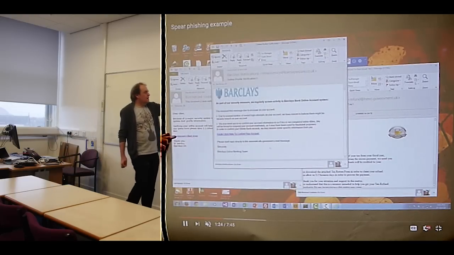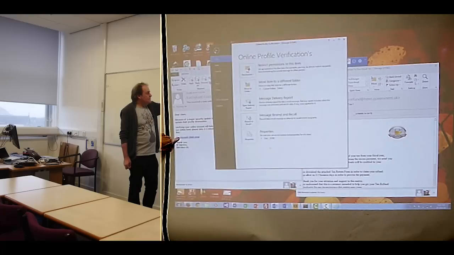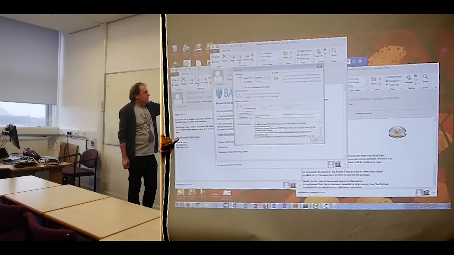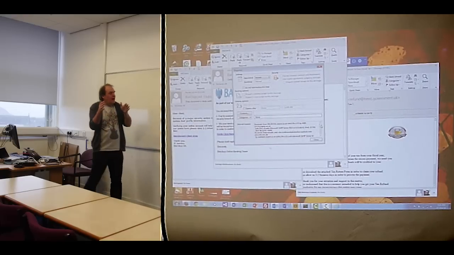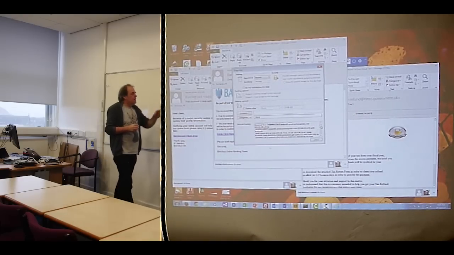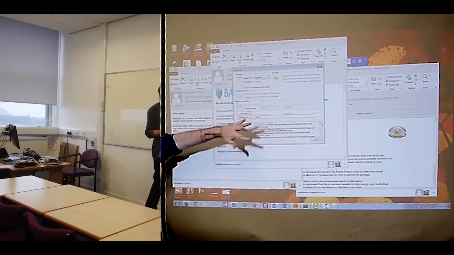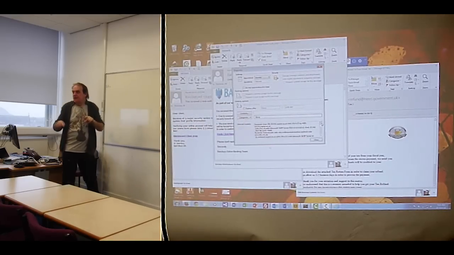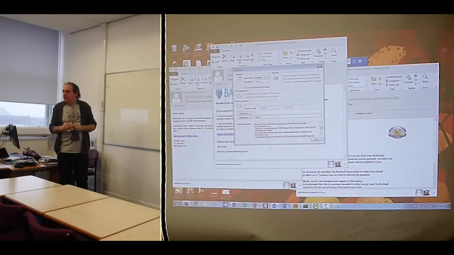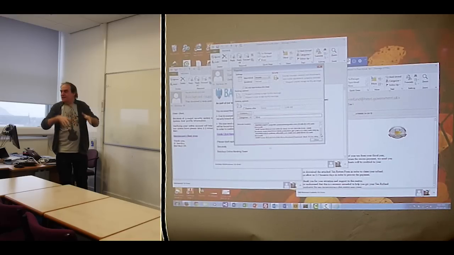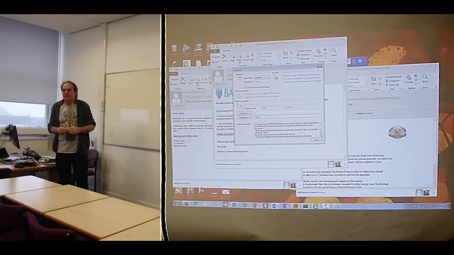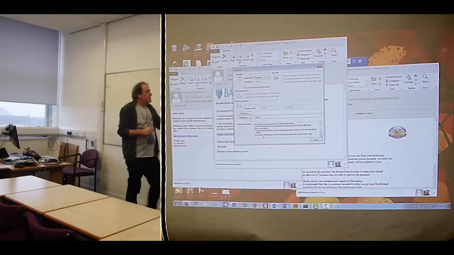Okay, when we roll over the link here, you can see it goes to a non-Barclays site. We then look at the header of the email. This is where we reveal who sent the email, where it came from, when it was sent, and so on. So it's in here that we can discover that the email really wasn't from Barclays, but from some other non-trusted site.